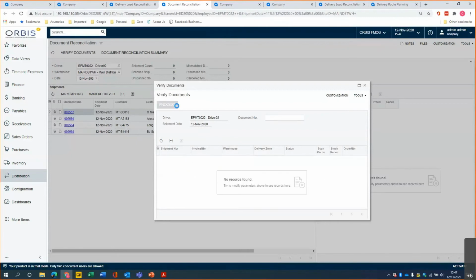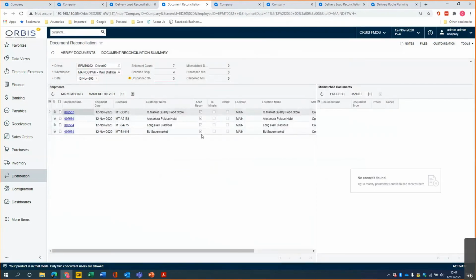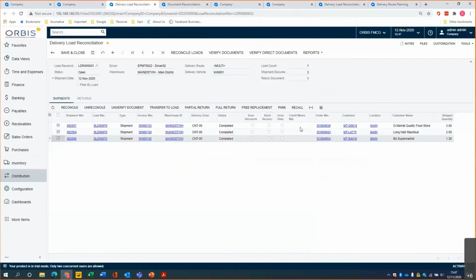And that will then mark all those items as scanned. The scan recon has all got a tick now. Now that our scanning is complete, we would then move on to decide what we actually want to do with the orders. Were all the orders delivered in full? Were some returned? Were there any full returns of the items? What actually happened while the driver was out? I'll refresh this. All our scans are correct.